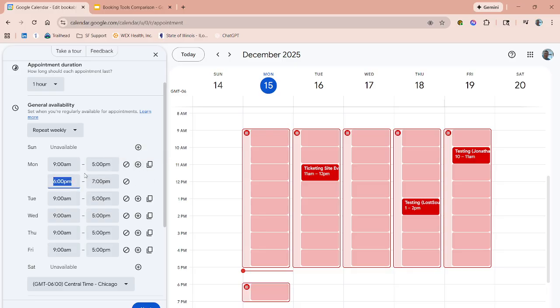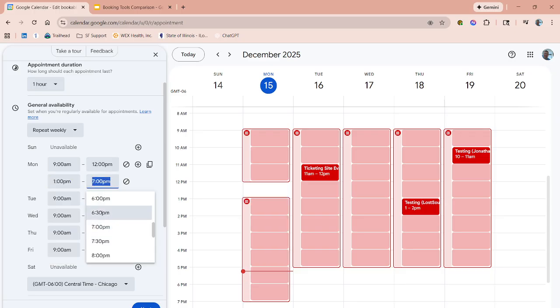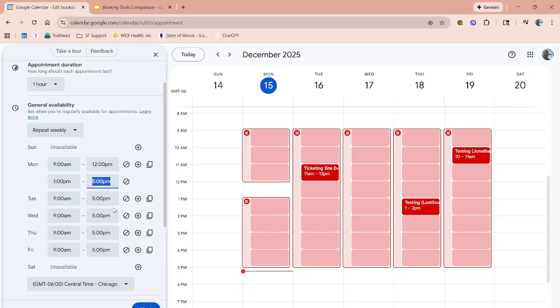And what I'm going to do now is change this first one to I am available from 9 o'clock to 12 o'clock p.m. All right. But then from 12 o'clock to 1 o'clock, I'm out. So then I'm going to put in 1 o'clock p.m. to 5 o'clock p.m. Those are my office hours, right?